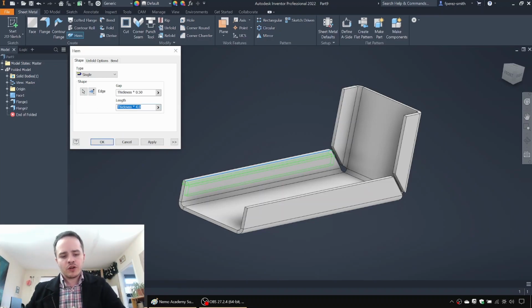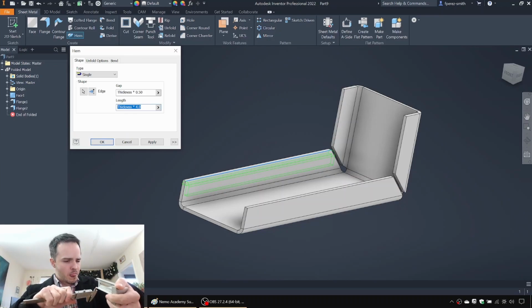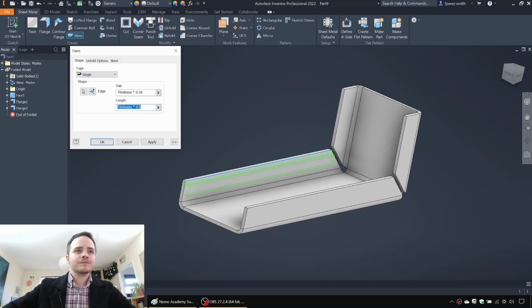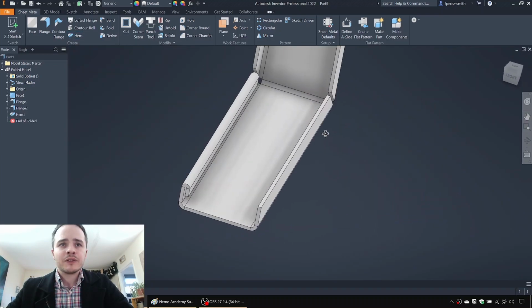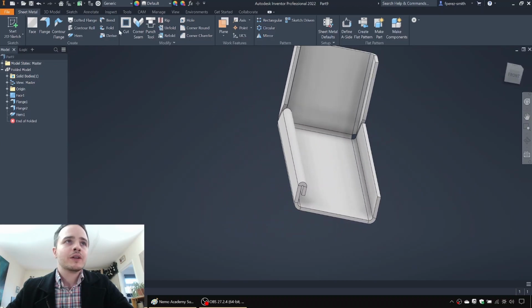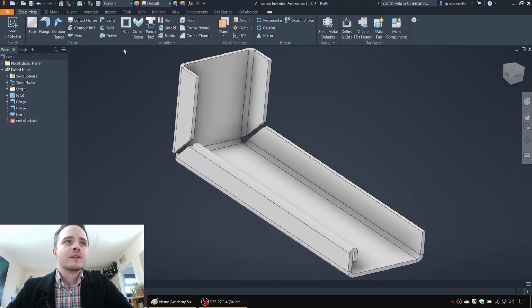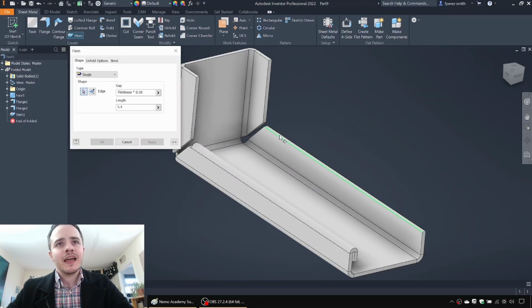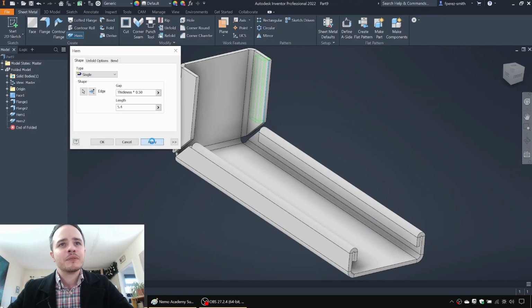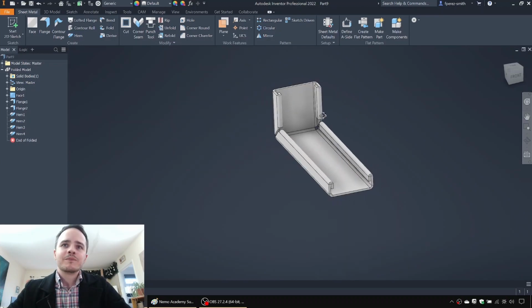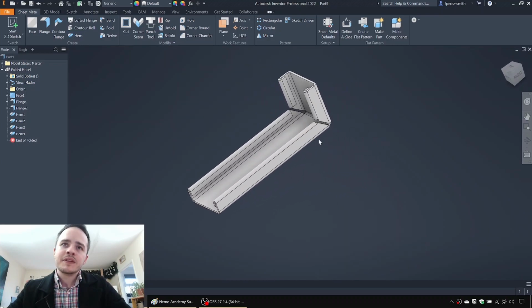And for the length, we'll go ahead and quickly measure the length. It's 5.4 mil. So we'll say length 5.4. Excellent. And click OK. Now we're going to repeat the process for the other edges. So we'll come along here and click hem, and we'll click this edge and use the same settings. Click apply, click this edge here, click apply, click this edge here, and click apply. Beautiful. And now we've got our hemmed edges.